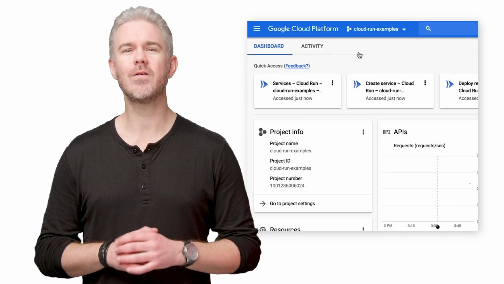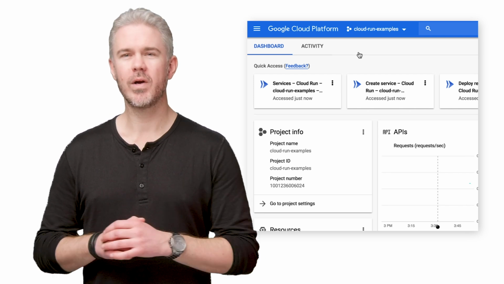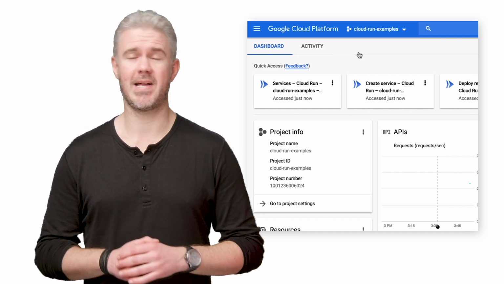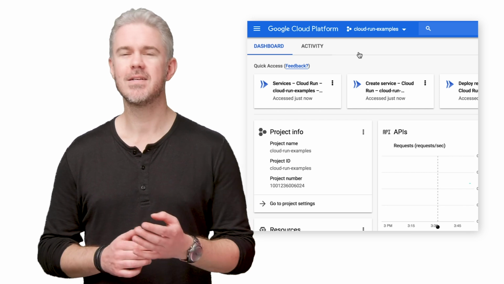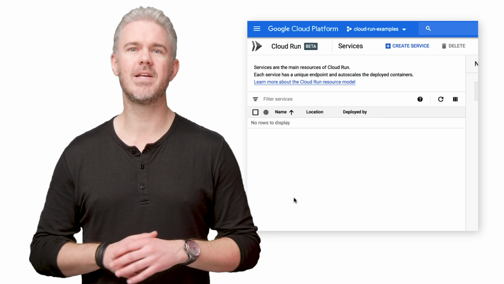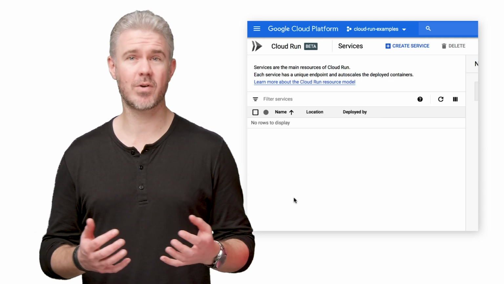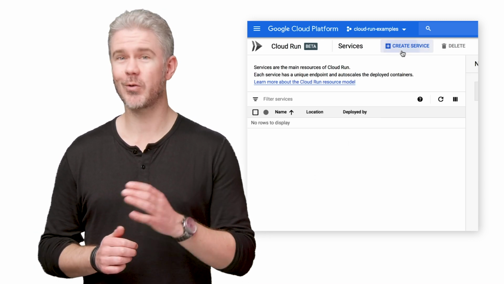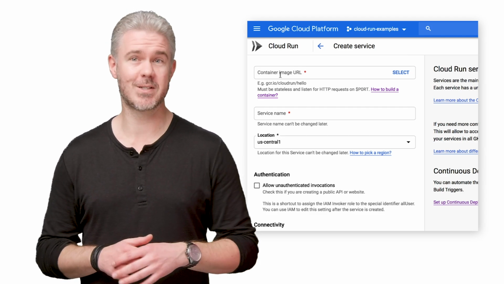Let's have a look at how to deploy an app to Cloud Run. We are going to deploy a pre-packaged example app. To package your own app, see the second video in this series. Click Cloud Run in the menu on the left. Enable the Cloud Run API if prompted. Click Create Service, and the Create Service form will be displayed.